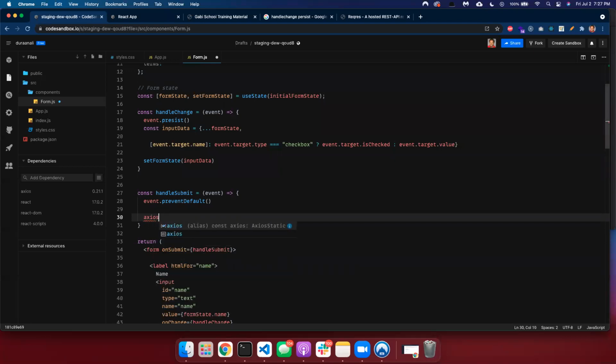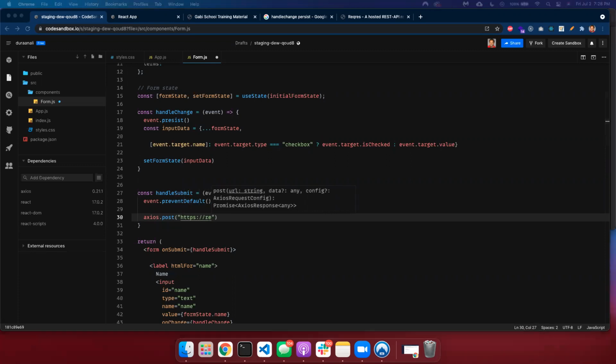So go back here. We're going to say Axios.post. Remember we're using post here. Axios.post. Post is to send something to a database. So this is how you send it. And then we're going to check the API. So this would be the API from ReqRes. Let me just copy it instead of misspelling it.